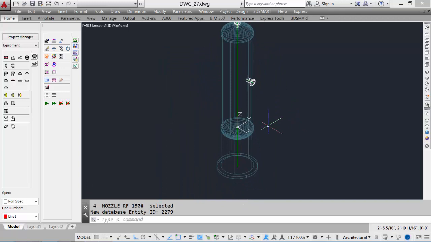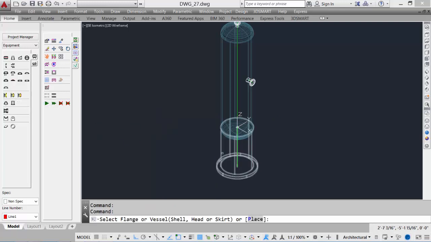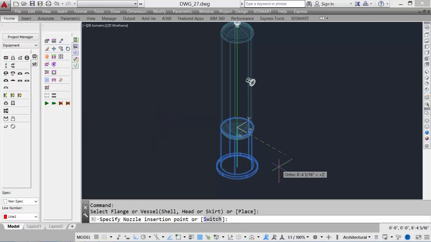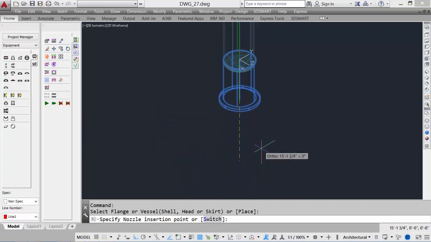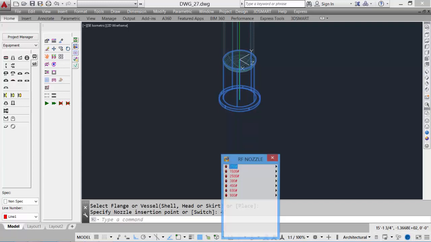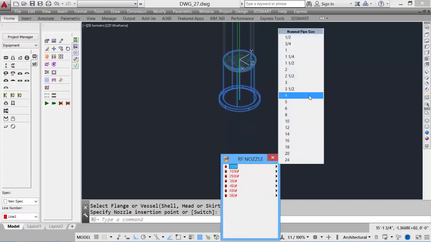We can show you how to place one off the skirt for, say, a liquid outlet or a drain connection. We'll go in and pick our raised face nozzle. This time we'll pick the skirt. And then again, it references from the top of the skirt. So we need to reference down. So we just pull straight down, go 4 feet. Pick our nozzle. And again, we'll select the 4-inch.